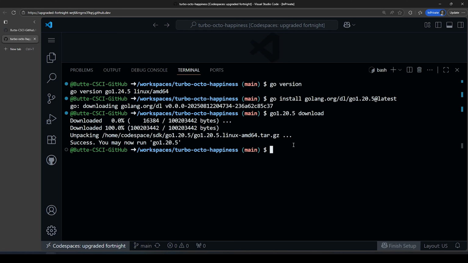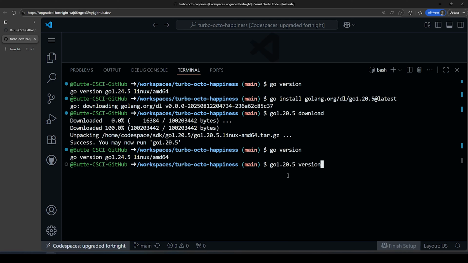Okay, great. So now that I have done that, I actually have a working version of Go 1.20.5 installed on the machine. So again, if you were to run go version again, you're going to notice it still says Go 1.24.5. So if I actually wanted to run this version of Go, I actually would have to constantly type go1.20.5 and then write version, right? And it will actually execute the version I want. So this is kind of a crummy setup. You probably don't want to do this all the time.